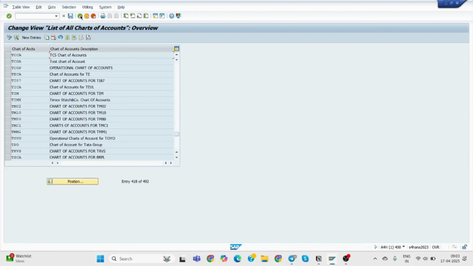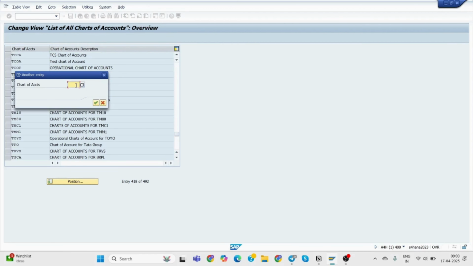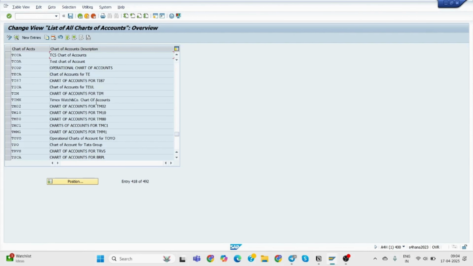Click on back. Now you see what we have configured, whether it is available or not. Click on it, enter chart of account. So TCS chart of account. Now you see TCS chart of account, we have defined this chart of account.